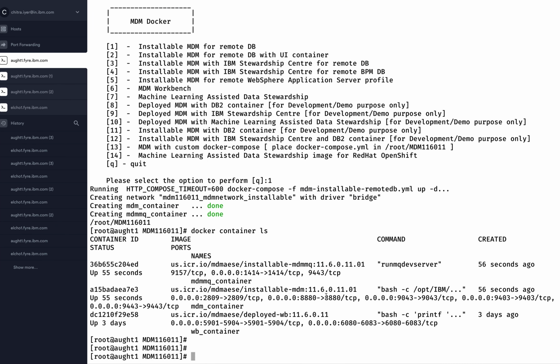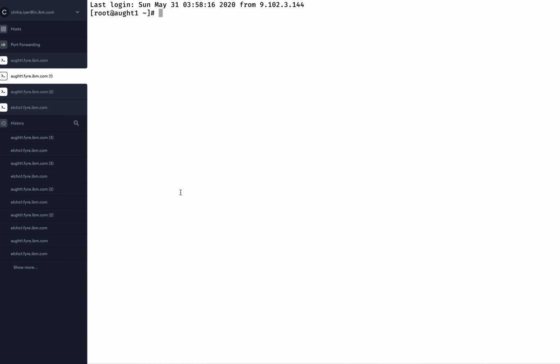So greetings. We just saw in part 1 how to bring up the installable MDM, which can be configured to be used on container orchestration systems such as OpenShift and Kubernetes. The container that we have is already good enough to run on OpenShift, in the sense that it always runs as an arbitrary user.